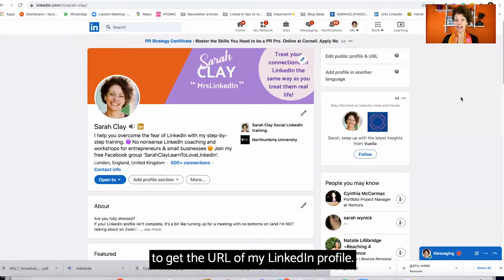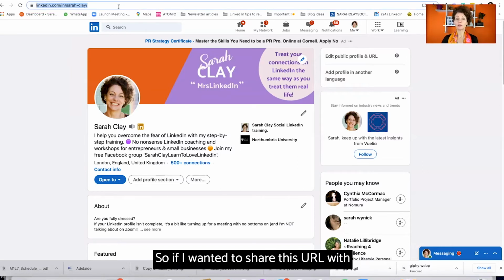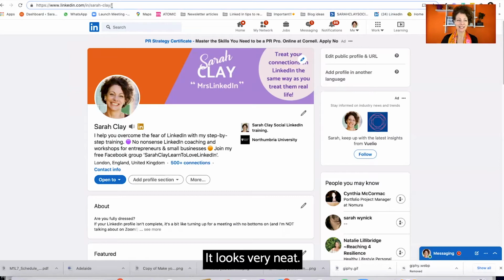And to get the URL of my LinkedIn profile, I just go up to the search bar up here, and this is it. So if I wanted to share this URL with somebody else, I just highlight that, right click, press copy, and then I can paste that into a message, into a Facebook group, whatever it is. So that is my URL. And you will see there are no numbers, no code or anything after it because I've already customized mine. It looks very neat, don't you think? Just having my name with a hyphen in the middle.